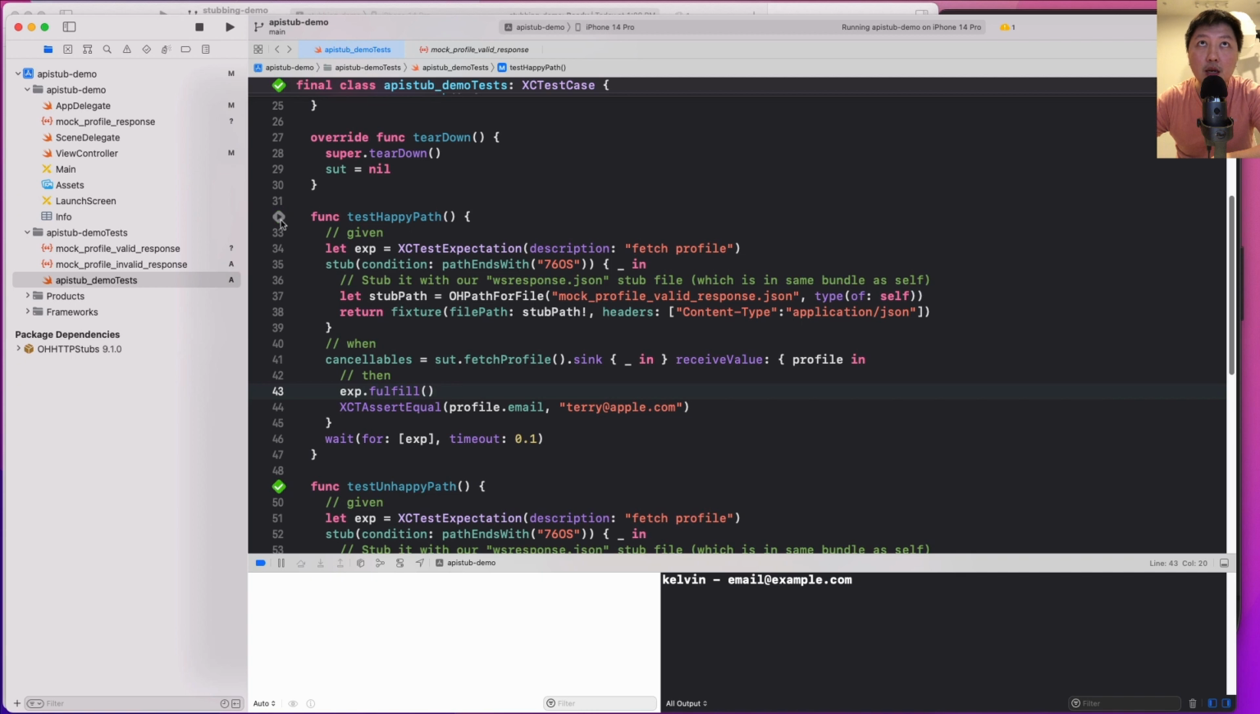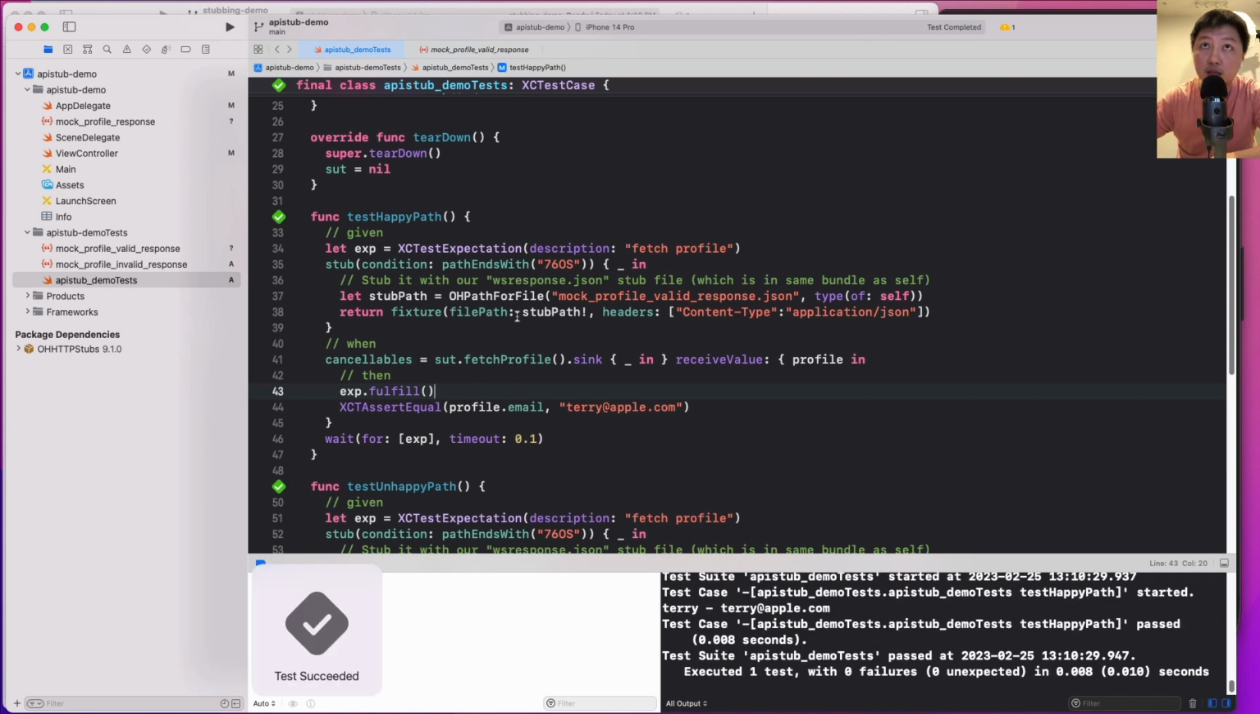All right, so let me just quickly run this to show you that this will pass, and then later I will make some changes inside the valid response to show you that this will work as well. Okay, so as you can see, this passes.